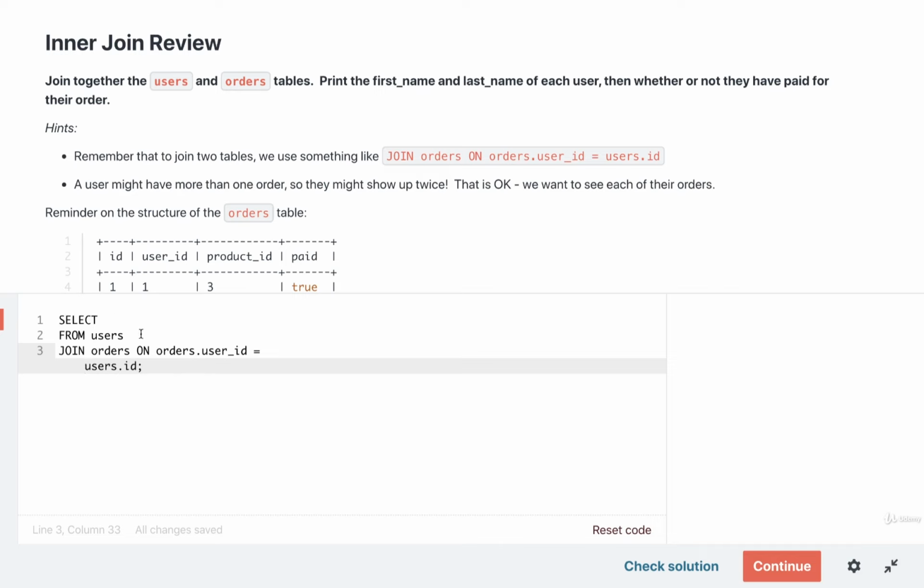Now that I've joined all this data together, I can select just the columns that I care about, which in this case is going to be the first name, the last name, and then the paid status for the order. So I will select first name, last name, and paid.